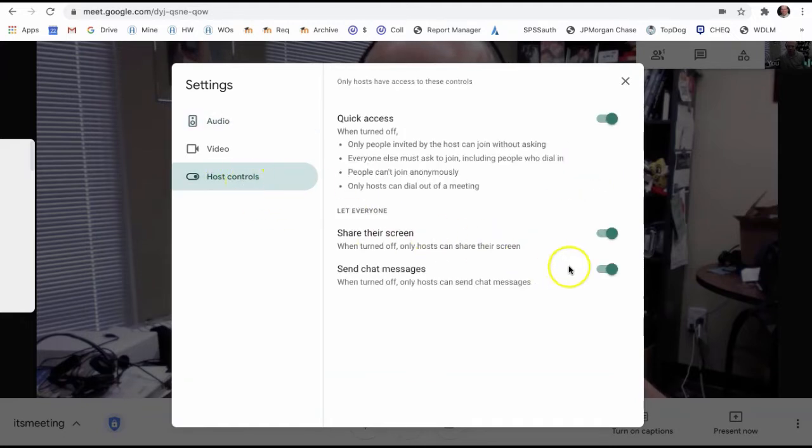Under the host controls section, you can turn off the ability for others in your Google Meet to send chat messages or share their screen. And this top setting for quick access, when you turn it off, it prevents anyone, even those in the Augustana domain, from joining your meeting without host approval, which will pop up as a message on screen that a certain user wants to get in. So you have full control with this setting turned on about who is let into your Google Meet.